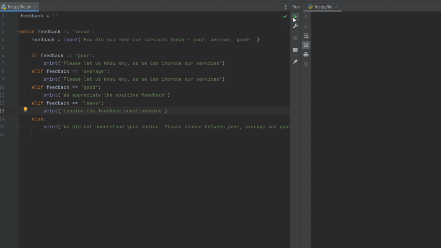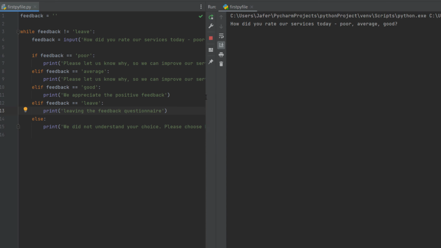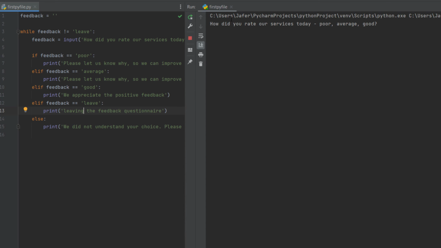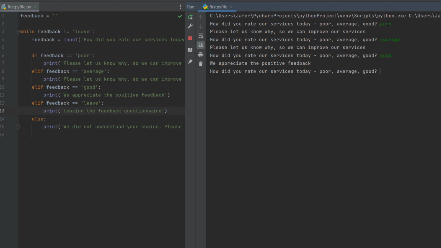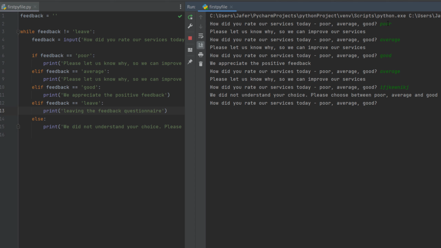Let's run the file. Let's drag it over a little bit so we can see the screen. How did you rate our services today? Poor, average or good? If we specify poor, and then it gives us the feedback. Let's go with average, good. And as we can see, it doesn't matter how many times we specify poor, average or good, it will carry on. Or if we specify anything else, it gives us the feedback of we did not understand your choice. Please choose between poor, average and good.